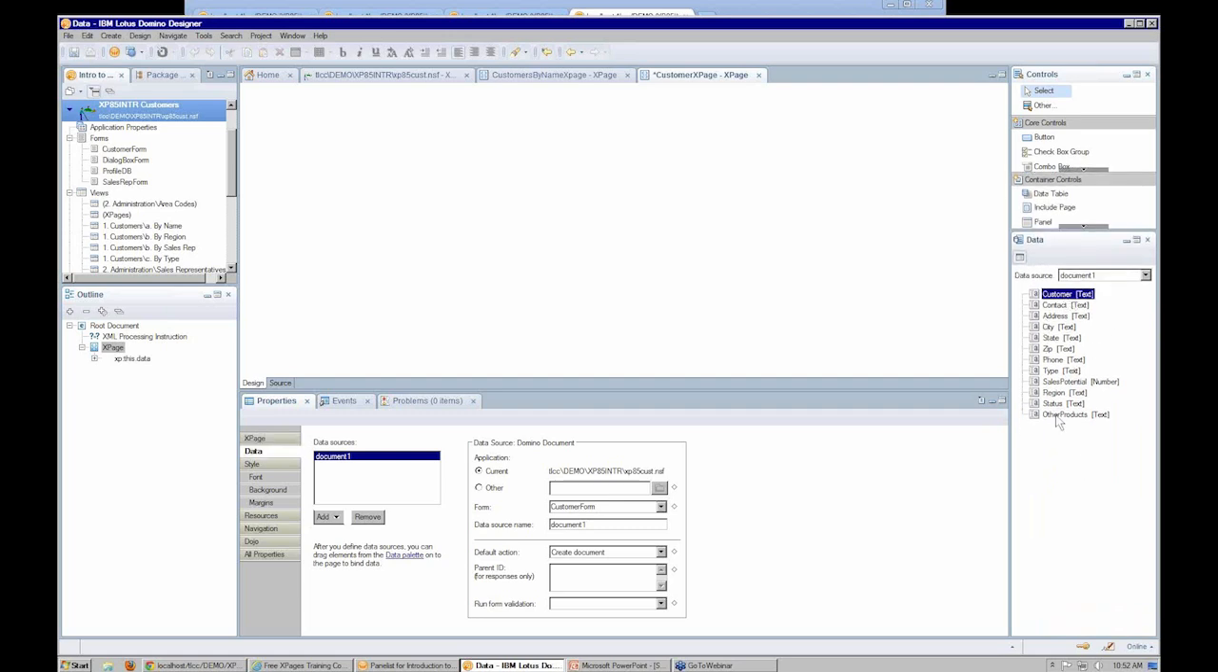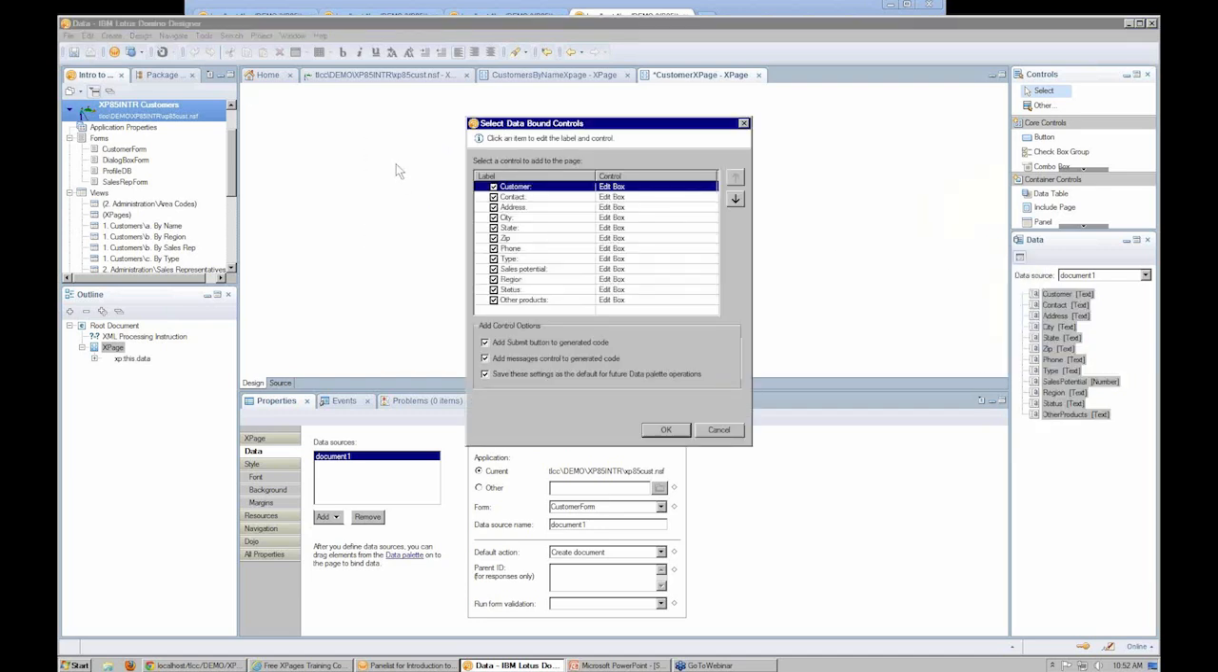What I can do is simply select all of these fields in my document 1 data source and drag them right onto my XPage. And I am interrupted with this dialog where I can make some changes, maybe deselect one or another field if I wanted to, or change the default type of control from edit box to, for region, I might want to go with combo box, and for status, I might want to go with a radio button control.